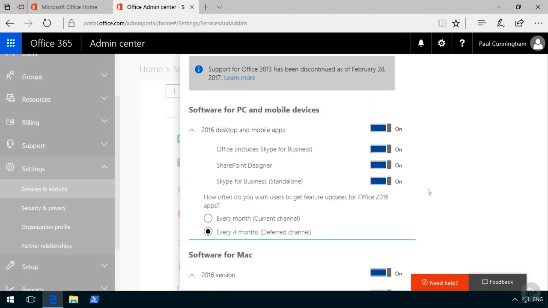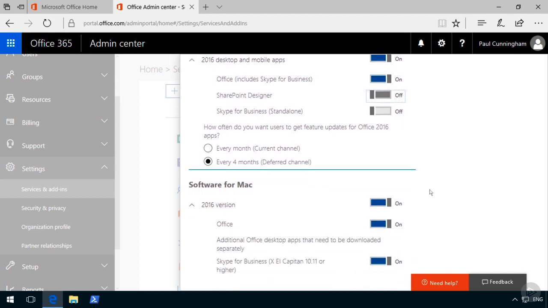If you don't want your users to download the standalone Skype client, for example, well, you can simply turn it off here. You could turn off SharePoint Designer if you need to. And perhaps for your Mac clients, you also want to turn off Skype for Business as well.